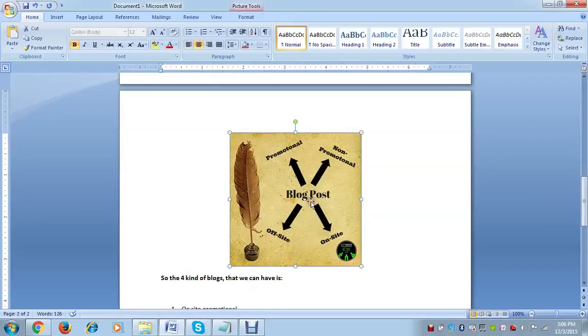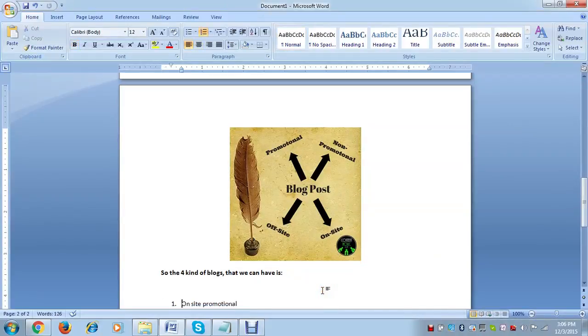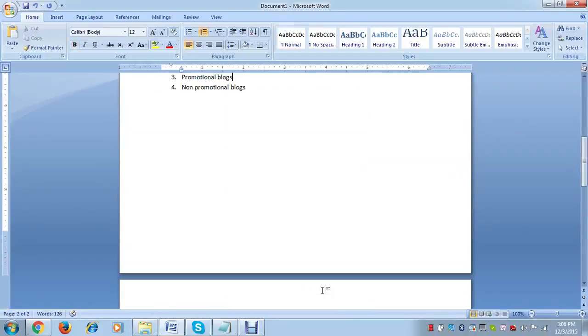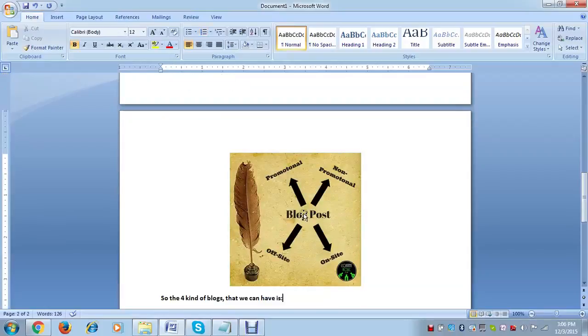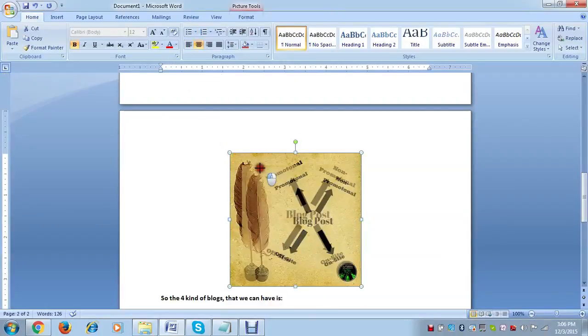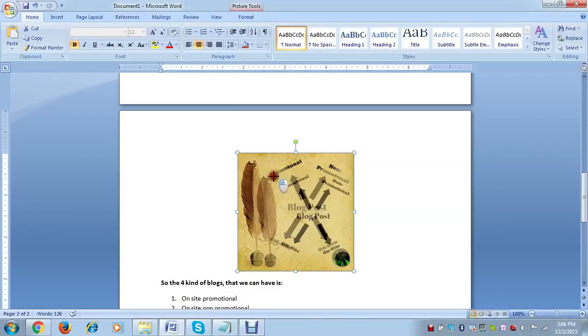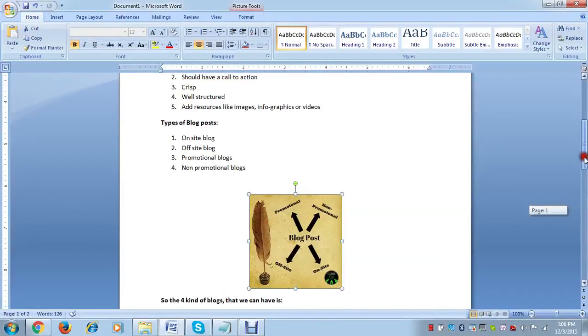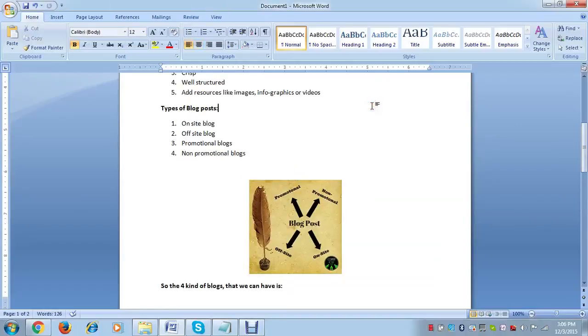So if you see, I am trying to explain the same thing I told you before, that a blog post can be either promotional or non-promotional, on-site or off-site. I have also put the logo of contentholic.com. If you want to know how to learn Canva, you can always get in touch with us. We can always give you some inputs about how to use Canva and make good graphics for your website. If I want to fit this, I'll just reduce the size a little more. Okay, a little more maybe. Yeah. And there it is. It has been fitted into the blog.